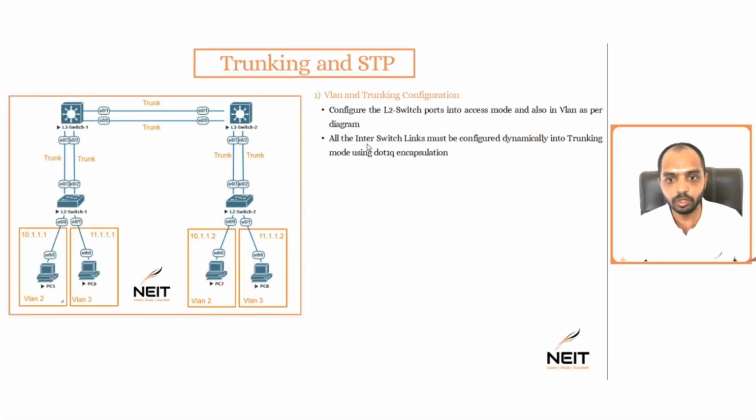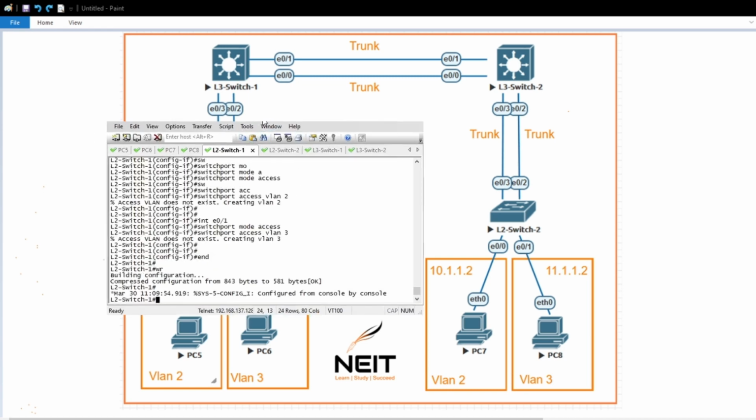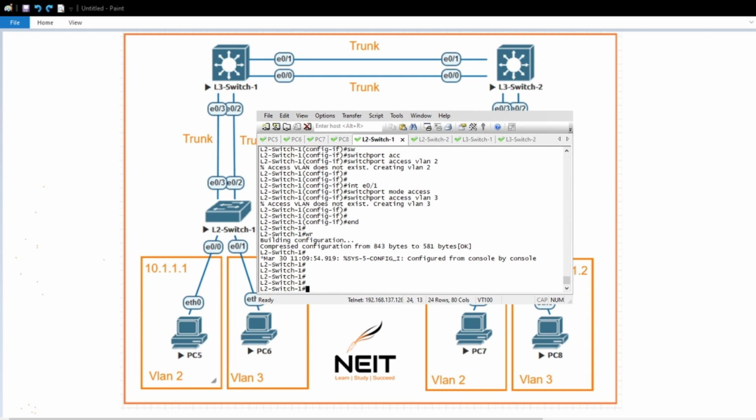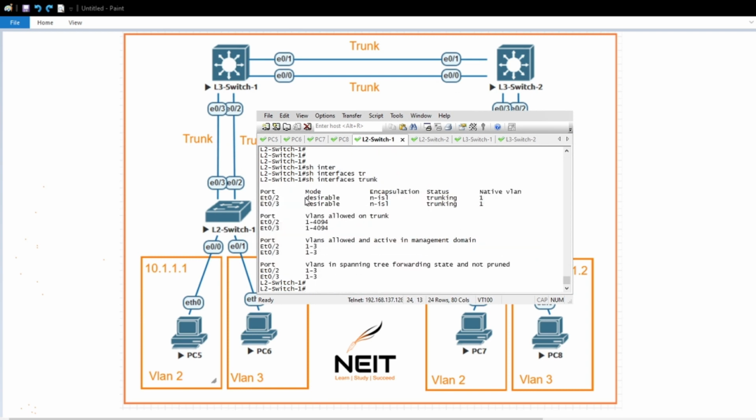Now for the trunk configuration, all the interswitch links must be configured dynamically into the trunking mode. So these are my links. Before we configure dynamically into the trunking mode, let's verify what the switches have done. On the first layer 2 switch, the command is show interface trunk. Here we can see that the switches have done the trunking configuration automatically using DTP mode dynamic desirable.